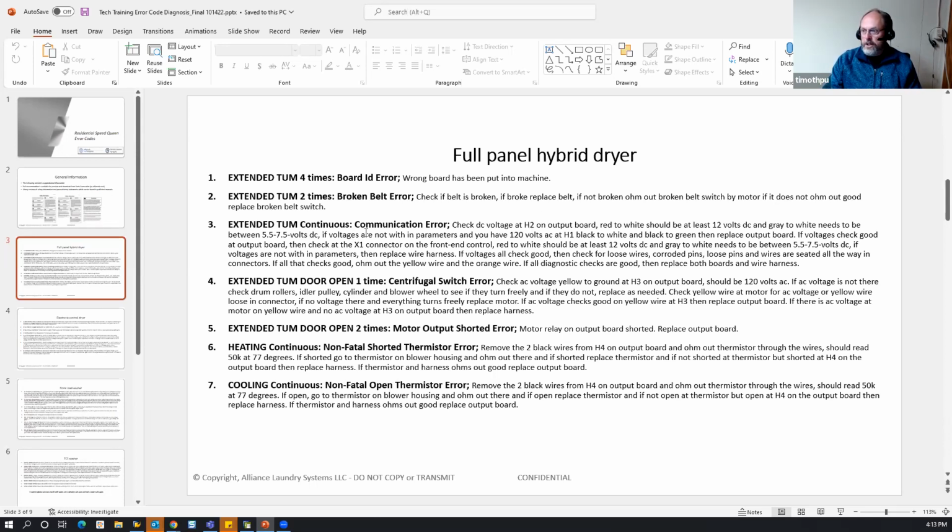If voltages are not within the parameters and you have 120 volts at the H1 connector on that output board, black to white and black to green, then replace the output board. If voltage is checked good at the output board, then check the X1 connector. It's the same 8-pin connector on the upper board, same wires, same everything.